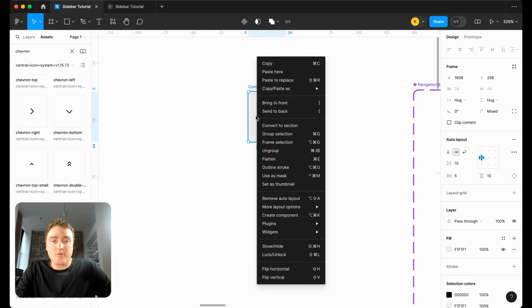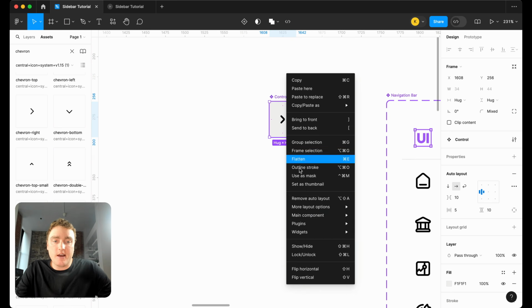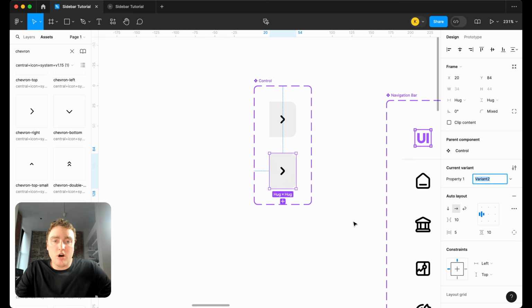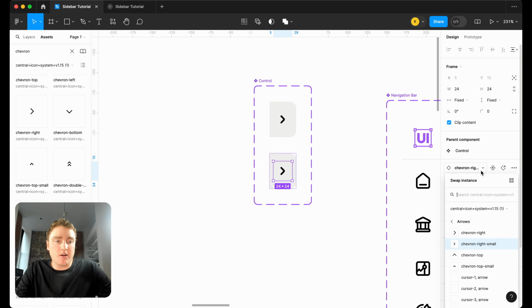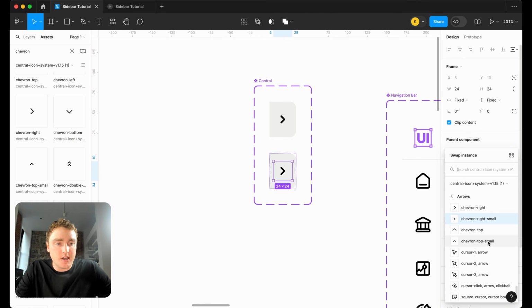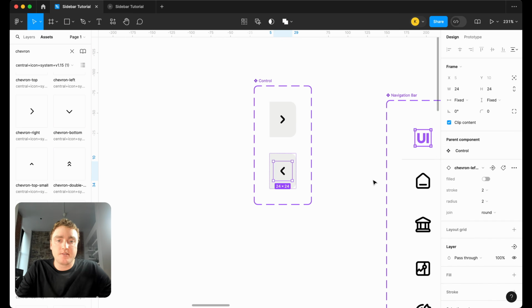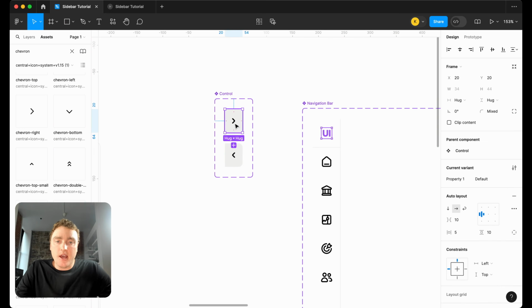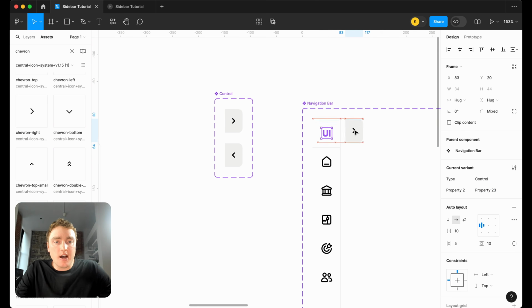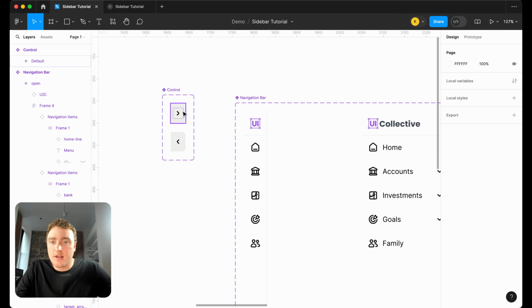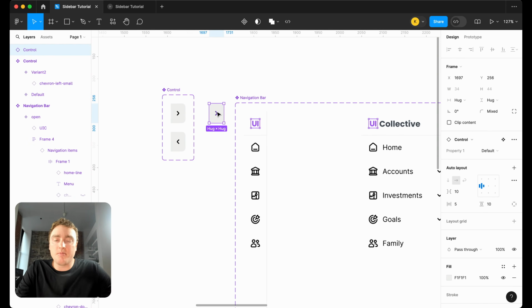Let's go ahead and create the component of this, and now add a variant where all we're going to do is just swap this from a Chevron right icon to a Chevron left. There we go. So now let's go ahead and absolute position these within our menu item.